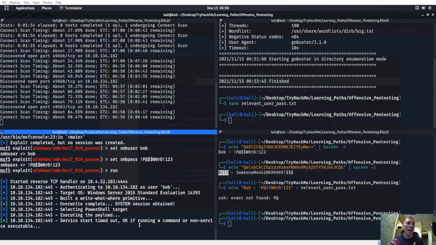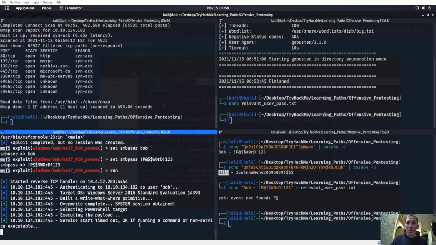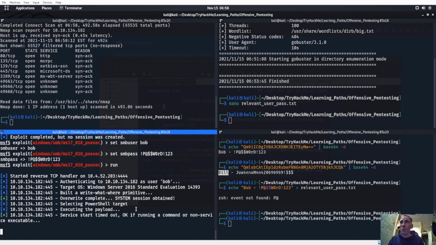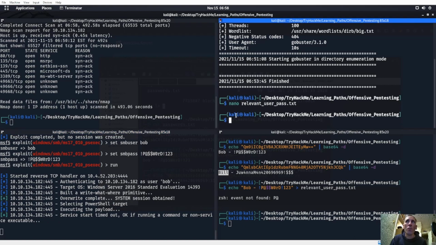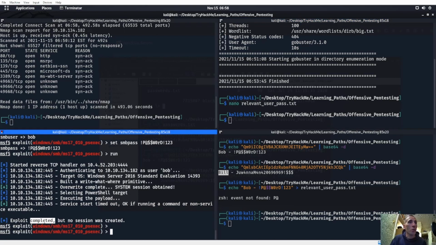If we do have it, that is not the intended way of this box. That is the ECPPT way, or I guess the real life way. But that is not the intended way of this box. I explained to people no session was created. Okay, so it looks like we're not getting it.